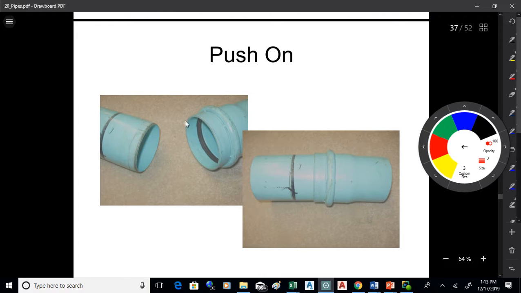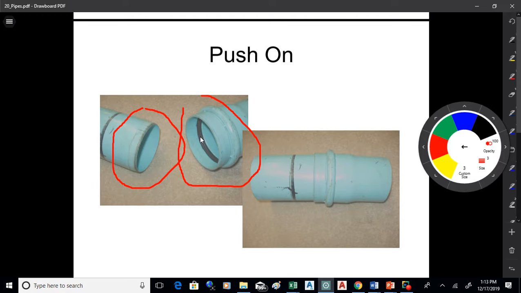The bell end has a gasket, so here's the plain end of pipe, here's the bell end. The gasket in there can be lubricated to make this joint come together, but then that gasket is formed so that you can't pull the pipe out very easily once you've put it in. This is the joint that's used in 90% plus of the pipe underground because it's easy to put together.